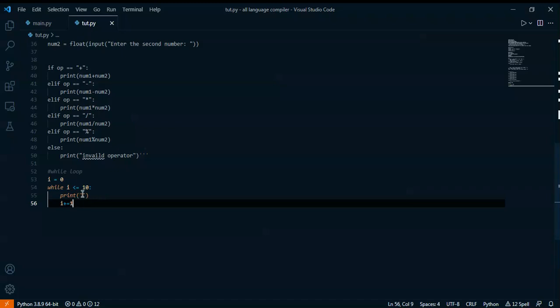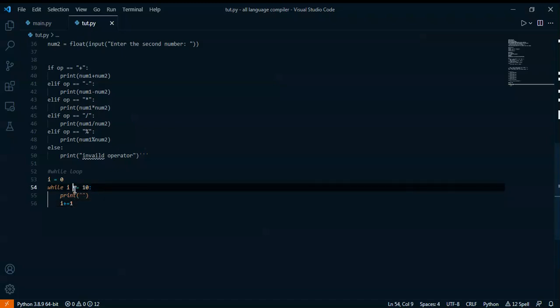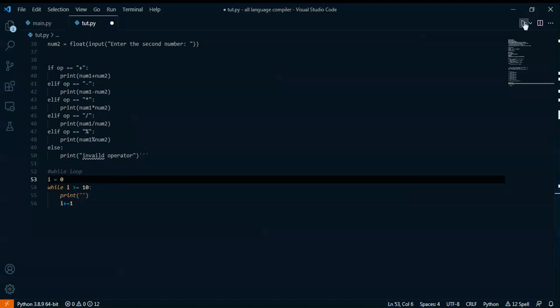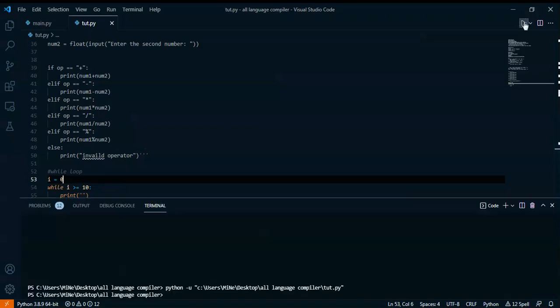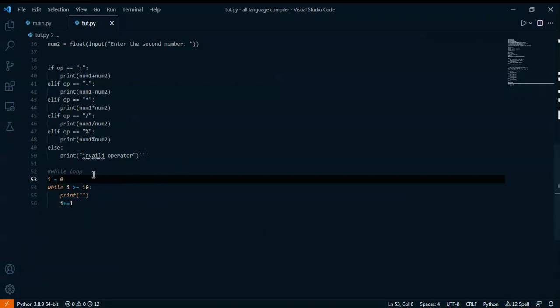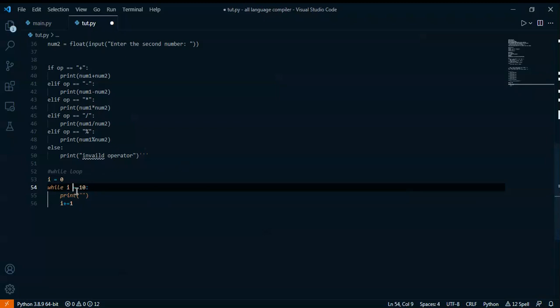So the mistake is that I have not given one thing here. I think it should be like this. Let's see now. I'll say why I'm doing it like this. You saw that it didn't print now also.